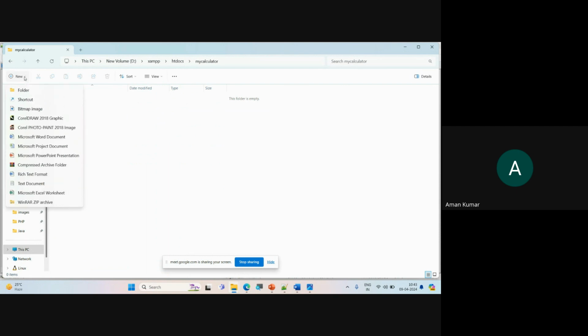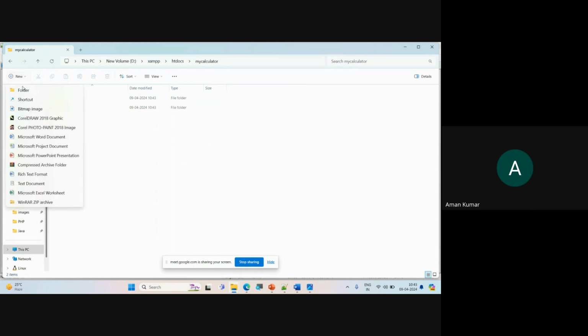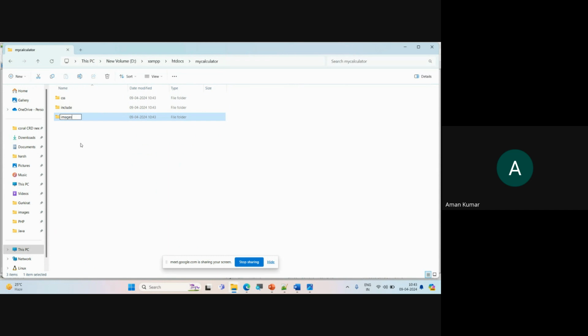And very important, you need to create a folder. One folder we will create for CSS, one folder for separating header and footer, and after this, one more folder for saving images. This will be the structure that we will follow for creating the complete application.